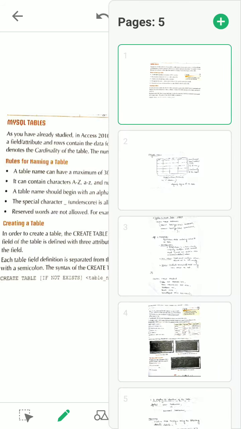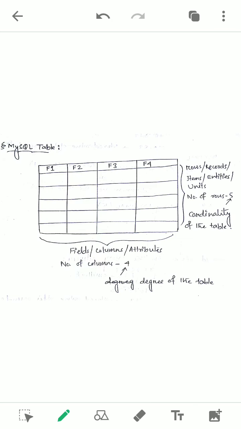I have given one example here. And this is the table. As we know, the table is a collection of rows and columns. So the first line of the table, the heading row, you can see can be said as field 1, field 2, field 3, field 4. I have written the shortcut F1, F2, F3. These are fields. The name of this can be said as fields, columns or attributes. So how many columns are there, how many fields are there? The number of fields is 4 in this table.